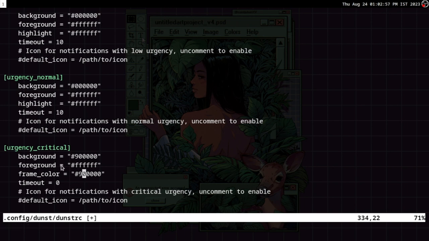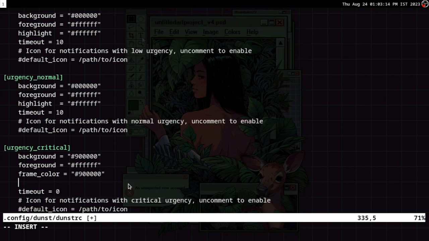Here in frame color, we are going to use the same frame color as the background for the critical, so that it looks like a full block of red instead of another color in the background border. And here highlight can be red as well. I don't think there is any reason for that to occur, because there is no progress bar when you get an urgent notification, so I'm not sure why you would want anything. But here, the background and the frame color are the same.